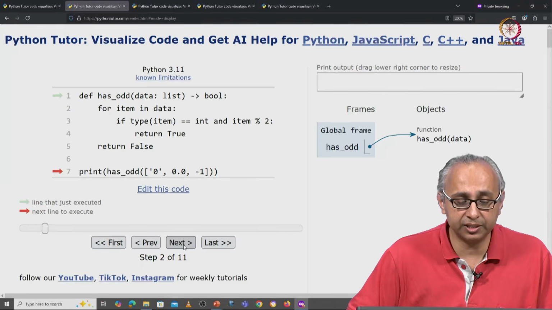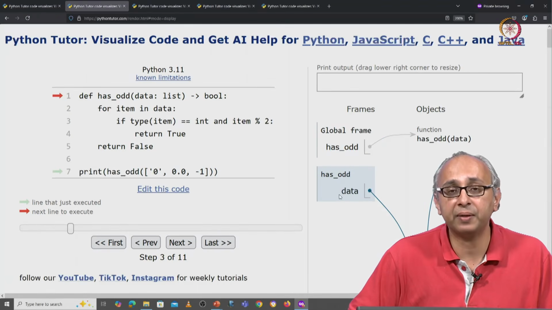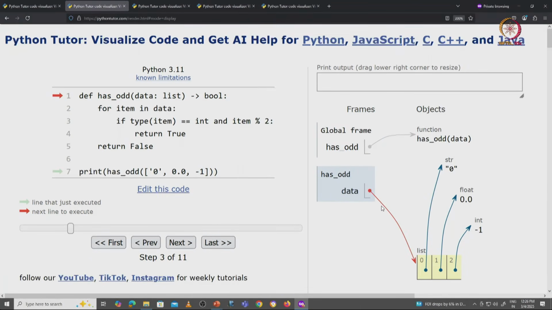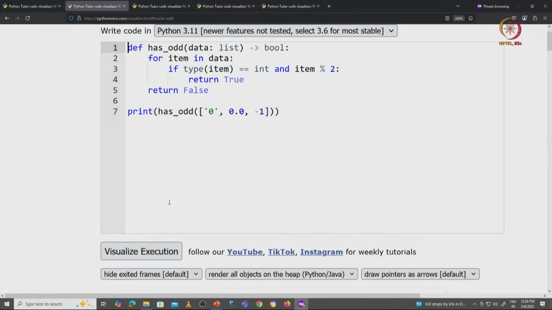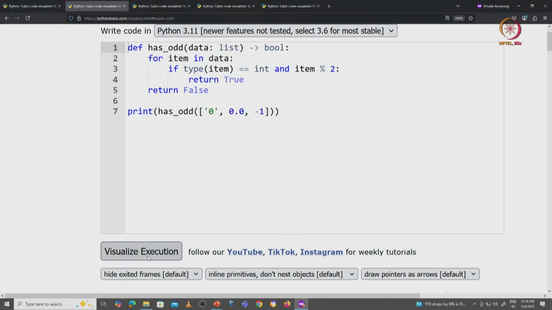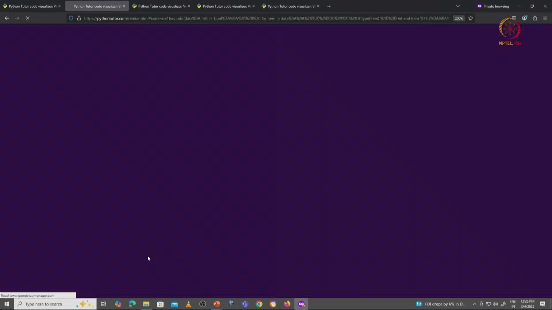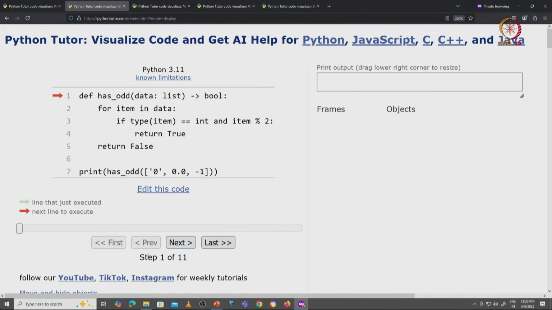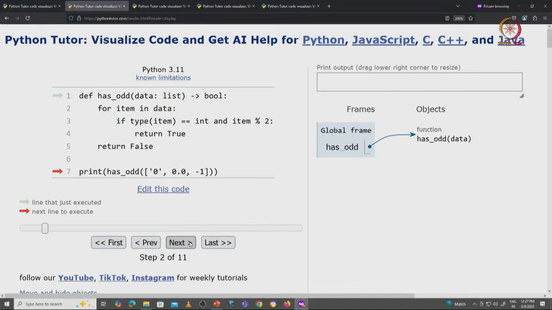So the list is this. When we click on Next, we are calling the hasOdd function with this list. Now, we have seen this exploded or non-default view of the list, and as you can see, it quickly becomes a little bit difficult to read. So let me click on Edit this code, and for the purposes of this visualization, let me use the default visualization. If you are ever worried about what is actually happening, you can always go back to the non-default visualization. So let us proceed with the visualization.